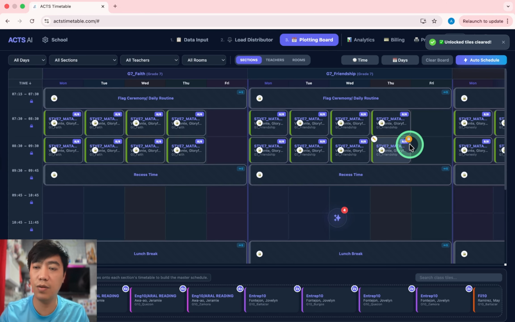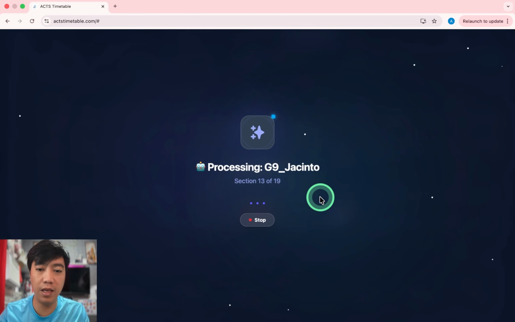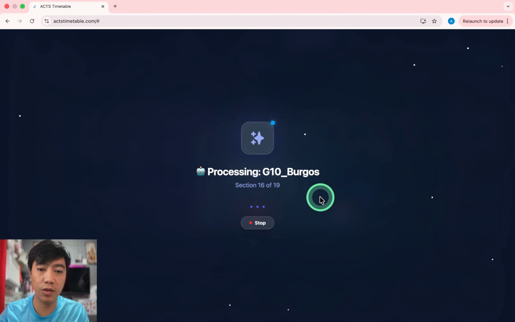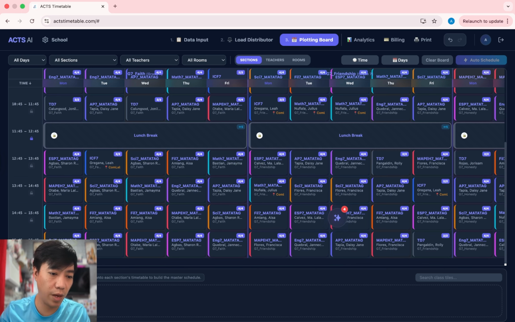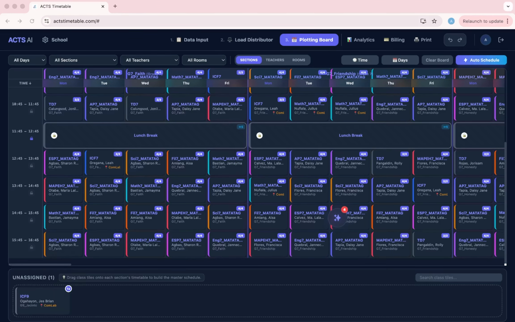Okay, how many seconds? Okay, let's wait. 10 out of 19 sections. There's only 19 sections, but this school is actually a large school because they have 15 seconds. But what happened? There's one tile left unassigned.